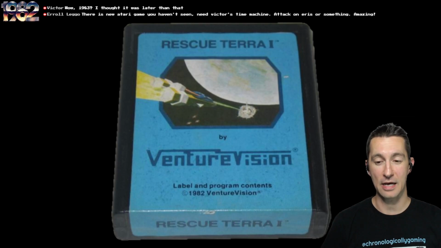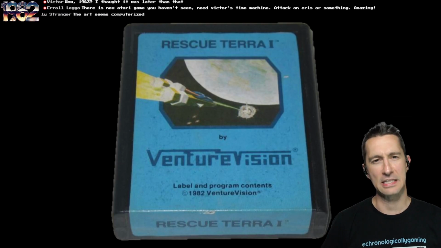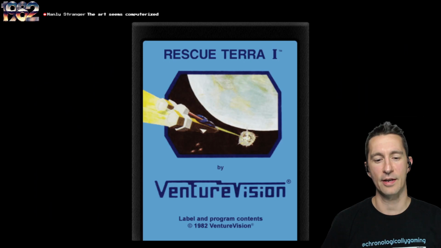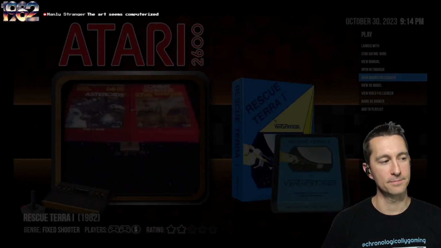There's the cartridge you're going to pop in. The style of Venture Vision cartridges doesn't follow Activision or Imagic or Coleco. It looks like the same Atari cartridge. Yeah, there you go. Venture Vision.